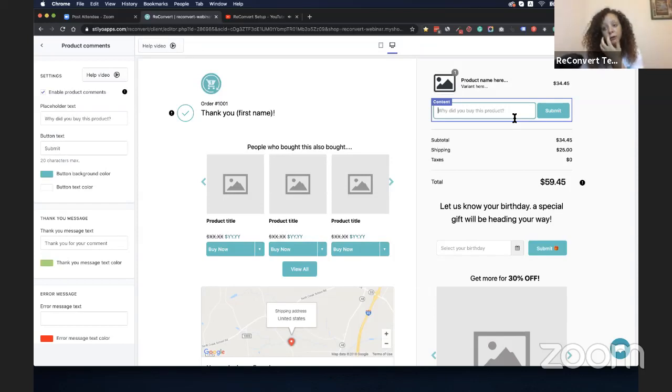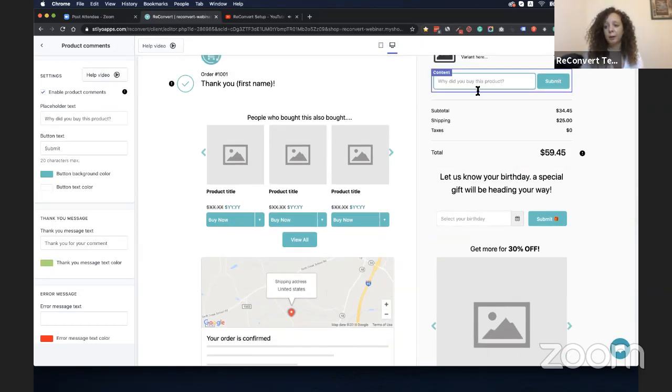And this is a really good way to get some insights as to why your customers are buying what they're buying. This doesn't show up anywhere in your store. This is for you as insights on the reasons for purchase.